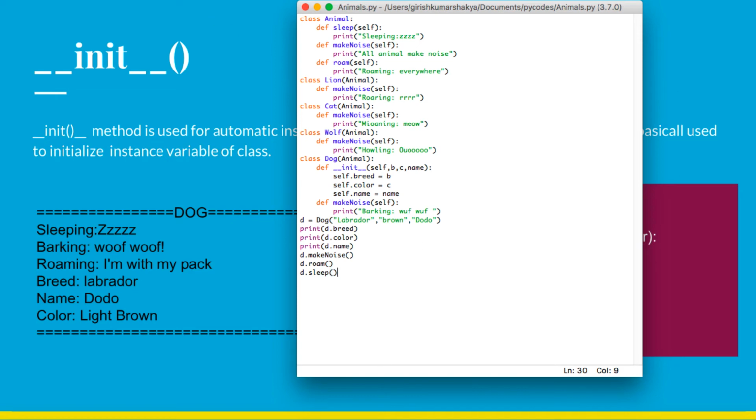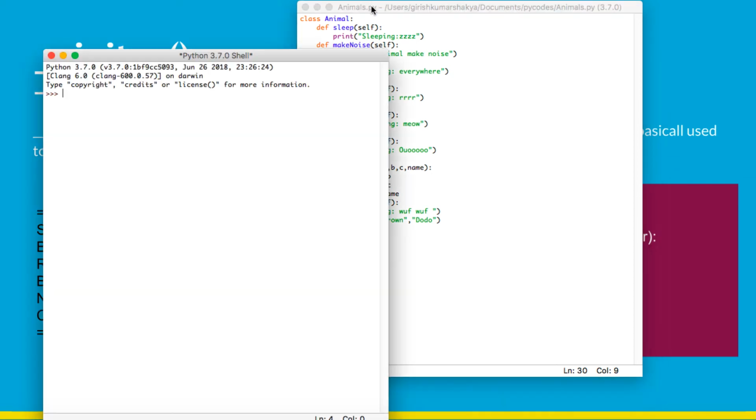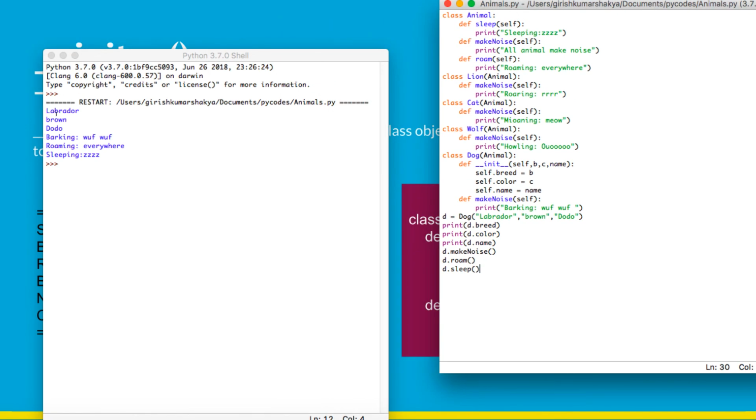When I save it and when I run it, you will have the same type of output like this. So here you can see the Labrador, that is basically the breed instance variable. Brown, that is the color instance variable value. It is Dodo, the name instance variable. Okay, and there are 3 methods.